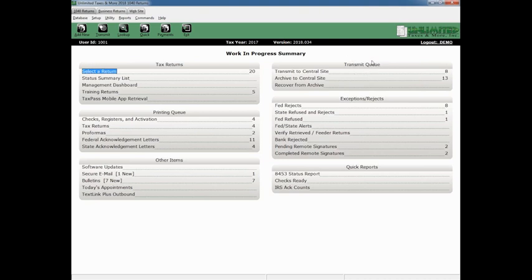We also have a transmit queue. This is used to transmit the tax return to the IRS. In our program, it's a two-step process. First, you queue the return to be transmitted, and then you transmit the return on the work in progress summary. We'll see more of this at the end.